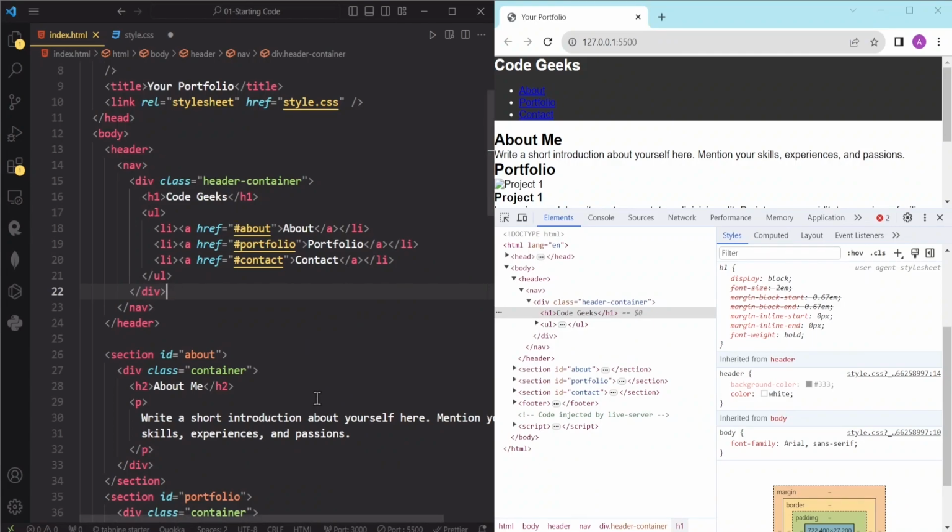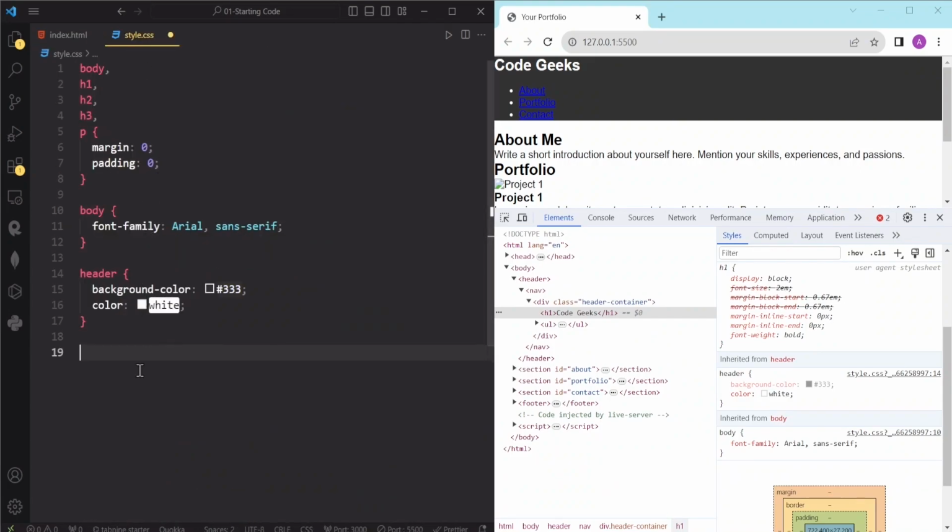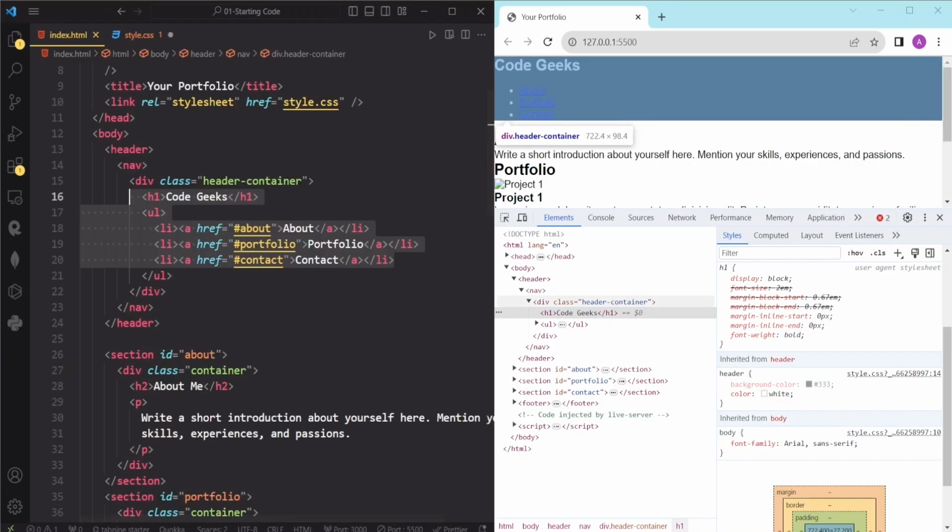Now after this, the next element that I want to style is this div element which has this class of header container. I want you to copy the class name from here, and as you know, to style the element that has a specific class, we can select that element by using a dot, and then after this dot we just need to put the name of our class like this. And now in here we are going to add some styles to this header container.